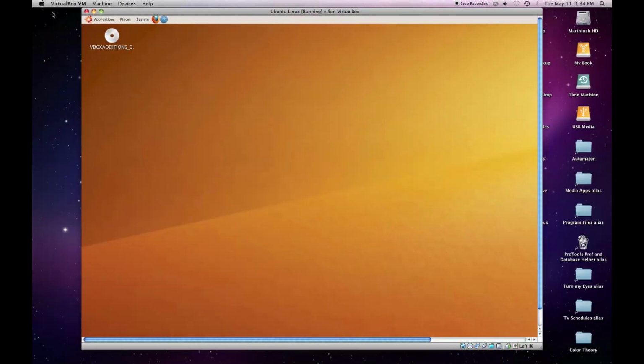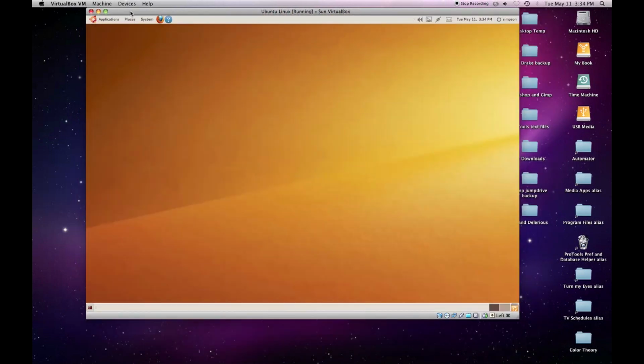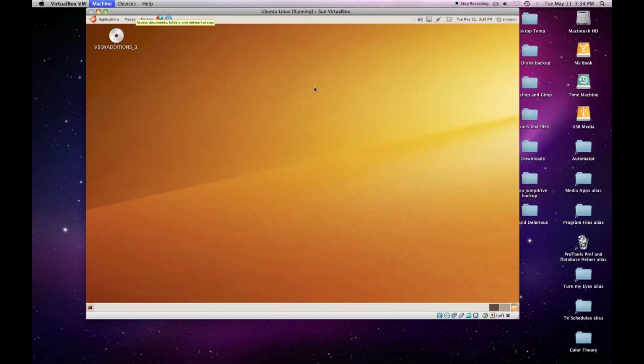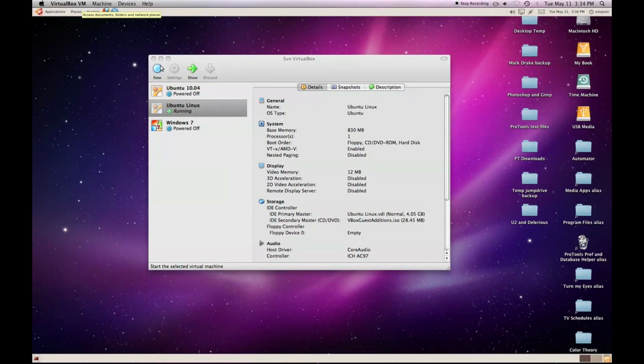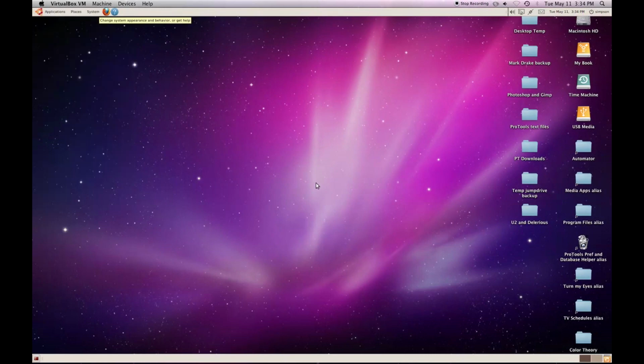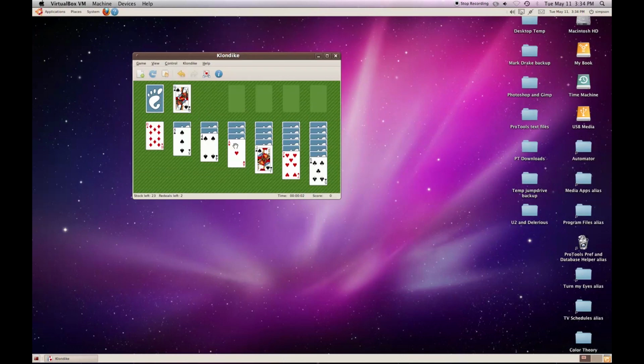One cool thing you can do with the guest editions installed that you can't do without them installed is you can run the seamless mode. So go to Machine and Seamless Mode, and the desktop disappears, and now I've got my Linux bar up here, and then my Linux taskbar, or whatever they call it, down here, which is pretty handy. So I can go and run any kind of Linux application just on my Mac desktop here, which is kind of cool.